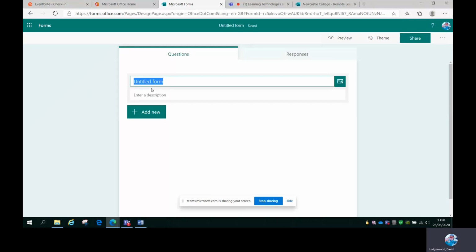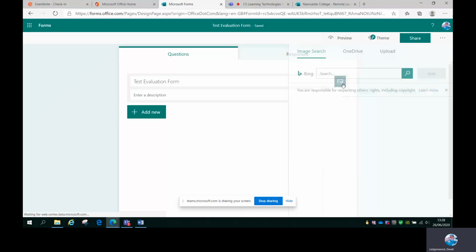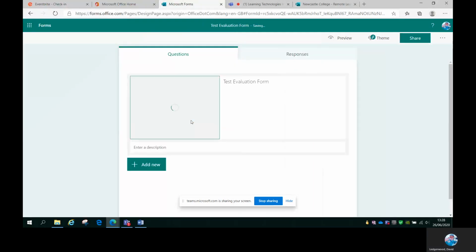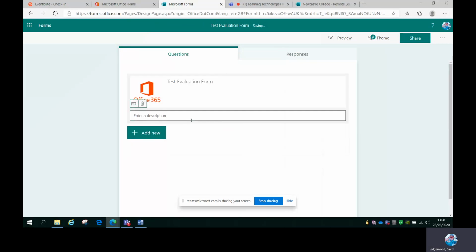So I can now give my form a name. I'll call it test evaluation form. I could add in a little icon for it, which would relate to the subject of the form. As this is about Office 365, let me use that icon. Just give it a moment to upload, and there we go. We now have the Office 365 logo on the evaluation form.